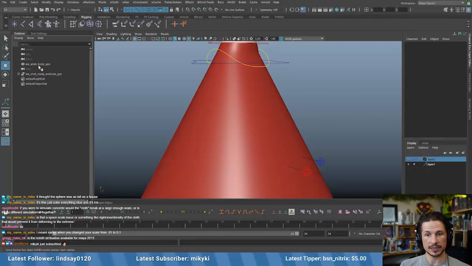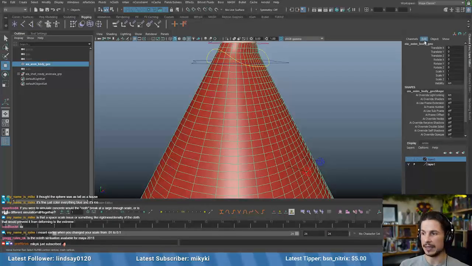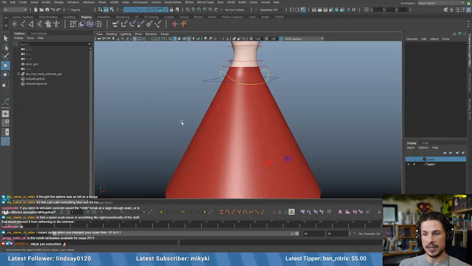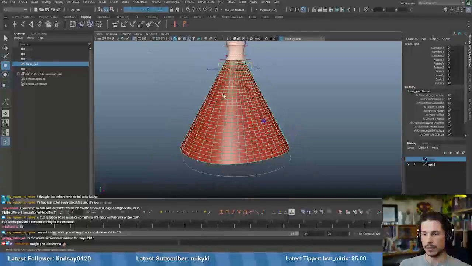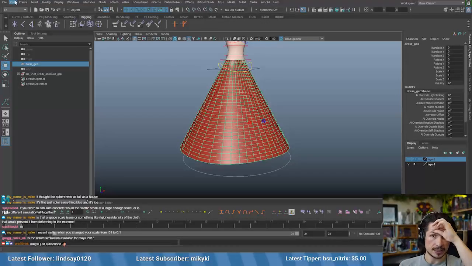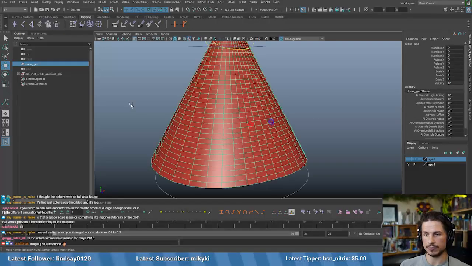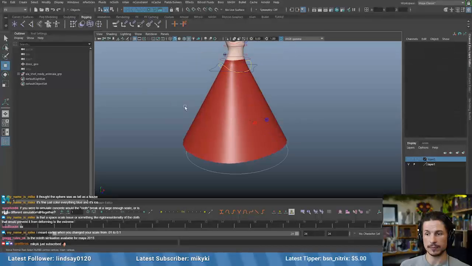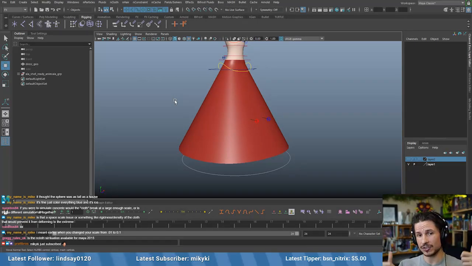Then I can delete the groups. And let's call this dress geo. There we go. And before I do anything else, I'm just going to edit, delete by type, history on the dress so we don't have any problems with history. There we go. Yay, we've got a dress. We've got the geometry. All good.